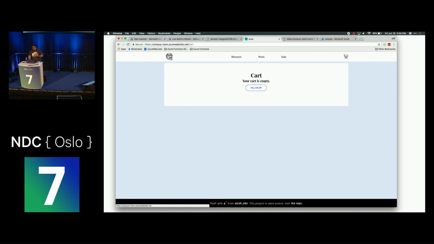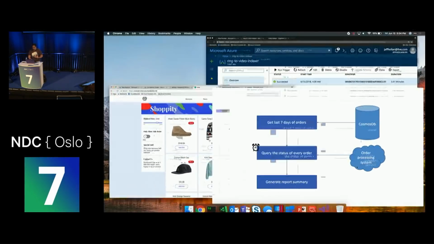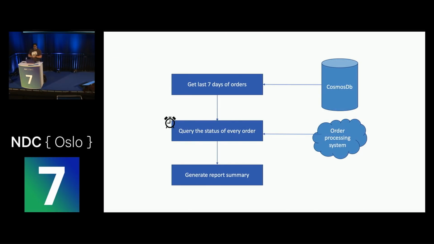Now, this is using Cosmos DB behind the scenes to store all of these orders. And what I want to be able to do is generate a report. So I want to go and say, hey, look at my database and give me the last 7 days of orders. And for each of those orders, there could have been 1,000 orders or 10,000 orders. I want you to go and get the current status of that order.